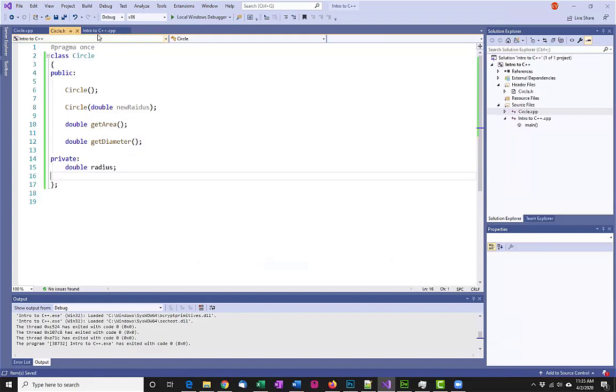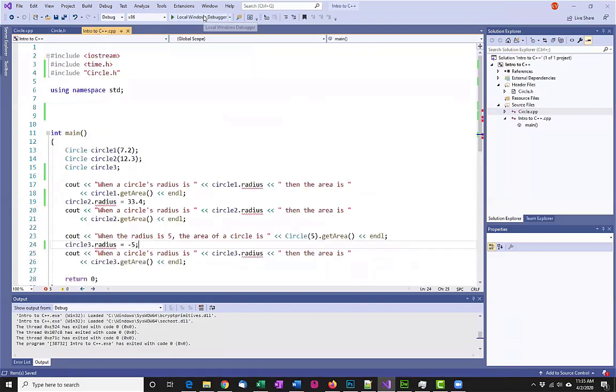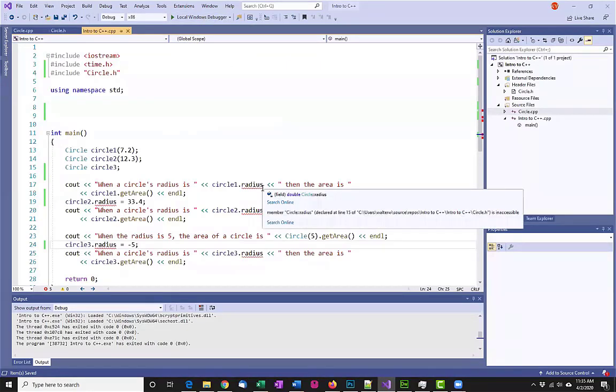If I save this, to show you what's going to happen if we go to run this. In fact, you don't even have to run it. It's going to automatically find that this is an issue. It looks and says, wait a second, there's a member, circle radius, it's declared. But I can't access it. Okay? It's inaccessible. It means I cannot access that data. It's hidden from me. But that's good. That's what we want. We don't want them to be able to directly access it.